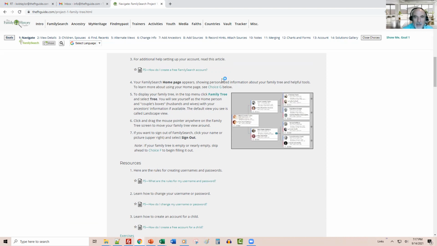Because A, it would be really, really big, and B, it would get out of date fairly quickly, and you'd have to recreate the PDFs and that type of thing. It's a lot of work. However, we do have a print feature that can accomplish a lot of what you need there.